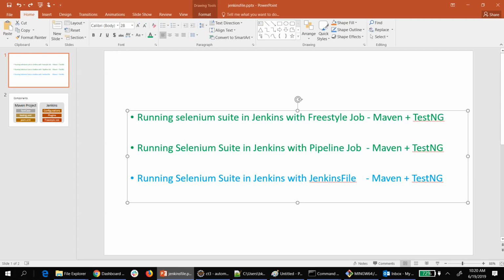Hello everyone. In the last videos, we have seen how to run Selenium suite in Jenkins with pipeline jobs or freestyle job. The advantage of using pipeline job or freestyle job is all the steps or stages that are configured in the freestyle job can be written as a code, and that code will be triggered in pipeline job.